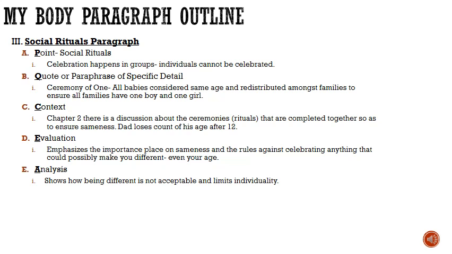Great, so now that I've done it once, I can do it 2 more times for my 3rd and 4th body paragraphs, which are my 2nd and 3rd body paragraphs. My social rituals paragraph, I'm going to go through the way that I've outlined these just so that you can stay up to speed with me as we go through this process. The social rituals paragraph is focused on the point of social rituals, that celebration happens in groups, individuals cannot be celebrated. The ceremony of one is the specific detail that I'm going to focus on.